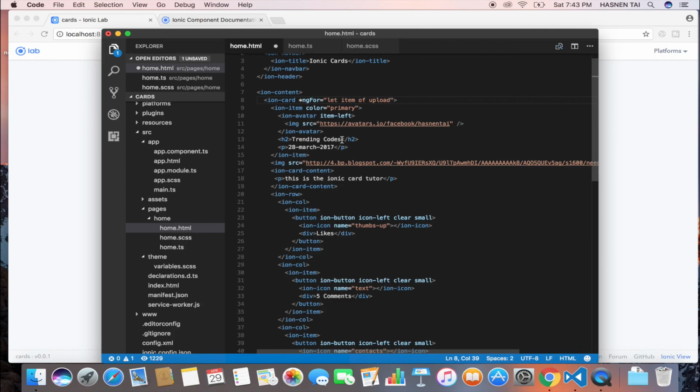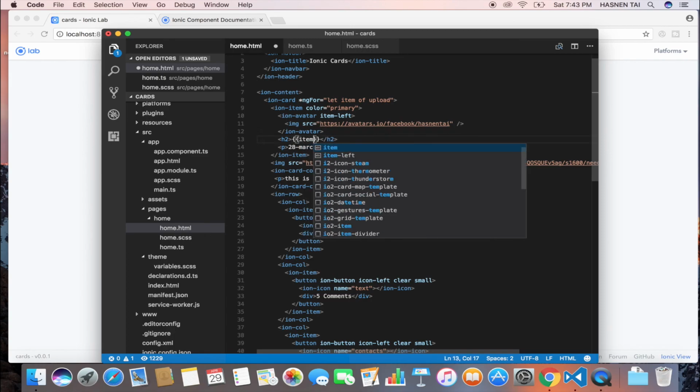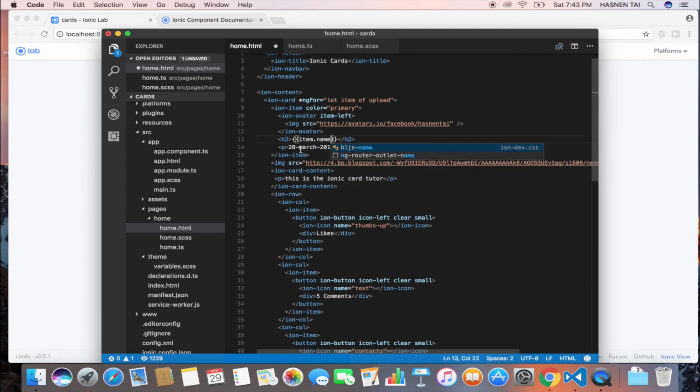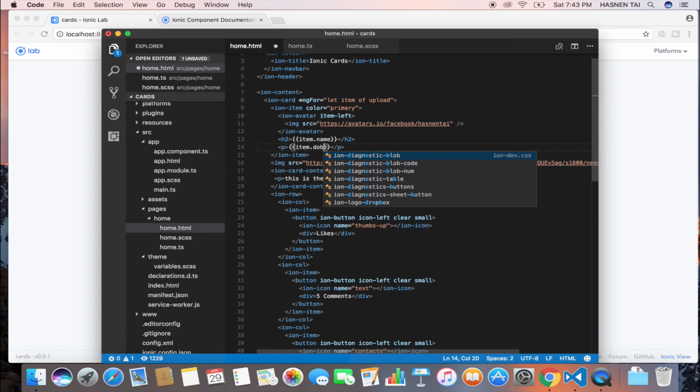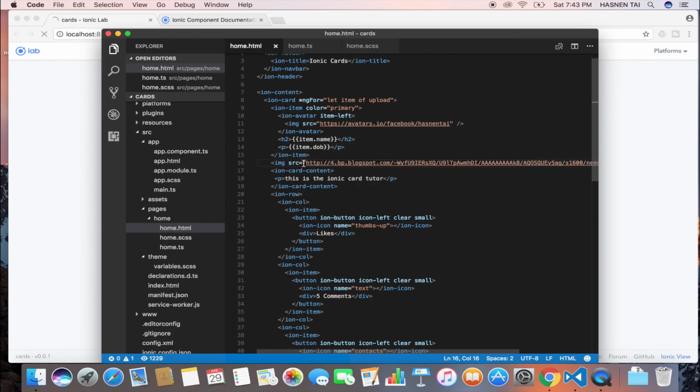Now we're going to display the name dynamically, so it should be item.name. Same goes with the date of birth. It should be item.dob. Even the same goes with the source attribute of our image tag, because we're going to read the image from item.img.